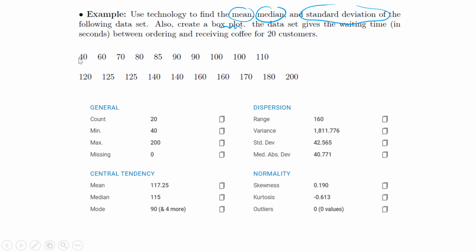All right, so we have all that information there. So we want to list all these things that they asked us for, and most of it's just right here in front of us. So we've got the mean, right? And that's equal to 117.25. I'm going to do the standard deviation next. Standard deviation. All right, and that's over here at 42.565.